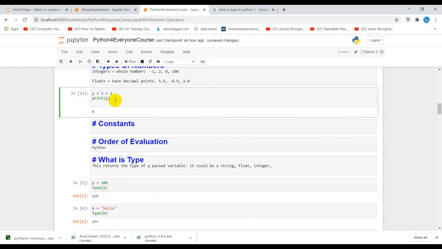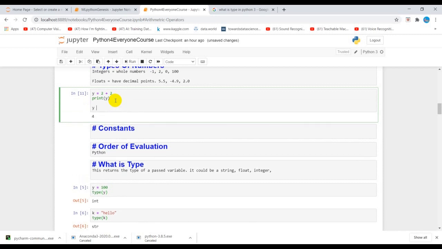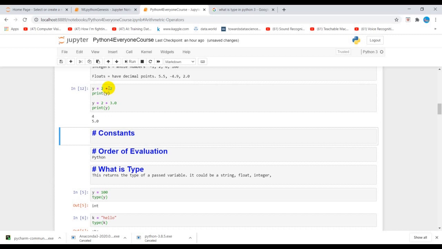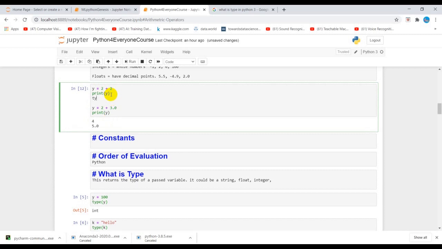Okay, so that's an integer, and then we can get the type of y. So let's try y equals 2 plus 3.0. So 3.0 is a float. Okay, and then 2 is an integer or an int. Okay, so let's print y. So you can see we have 5.0. Okay, so the floats took precedence over the ints. Okay, so when you add an integer and then a float, it will give you a floating value.